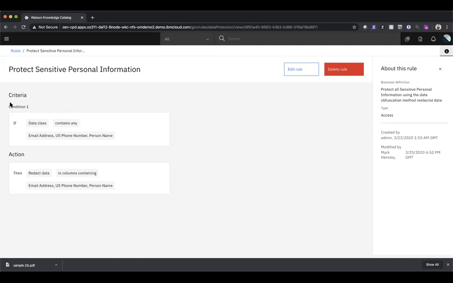For this, we show that if we automatically profile as having a data class that contains an email address, US phone number, or a person name, then we will redact the data. In this case, redacting means we turn it into all X's, but we can also obfuscate the data so we can completely change the format and have a different code but keep it unique, or we'll keep the formatting and just have random values within that. So there are many different ways that you can anonymize the data.